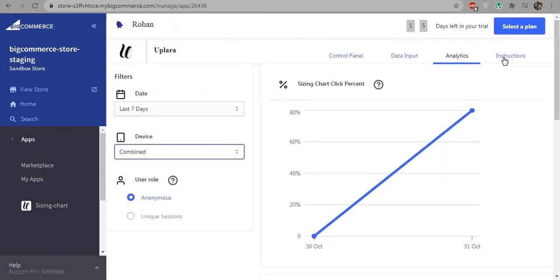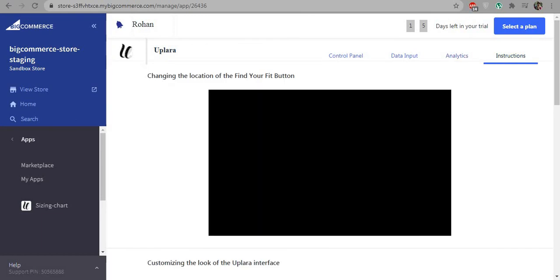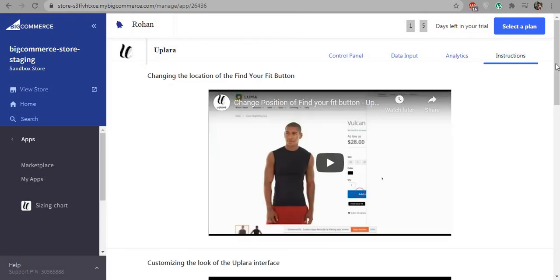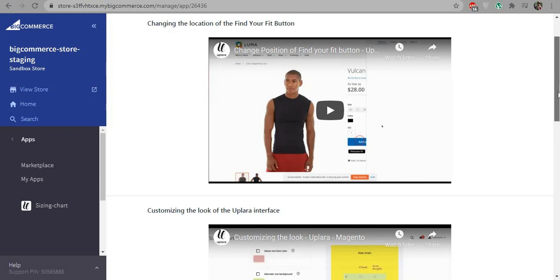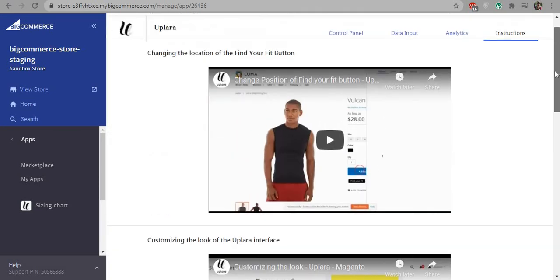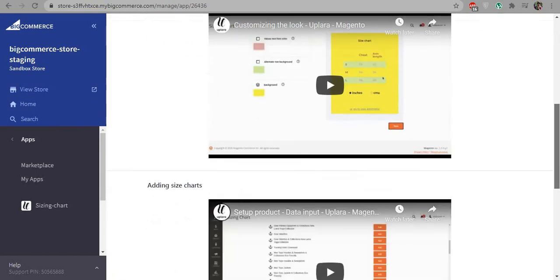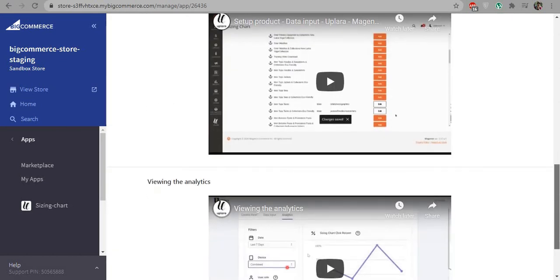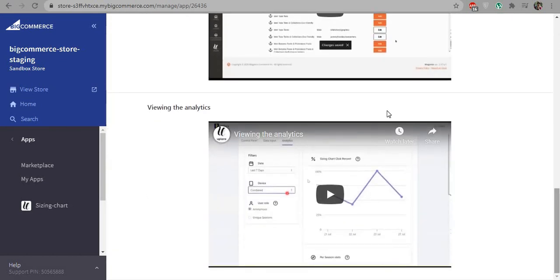Then coming back to the last tab, that is the instructions tab. Here you can see all the instruction videos with details of all the processes, that is, how do you customize the look of the Aplara interface, the Find Your Fit button, adding a size chart, and viewing the analytics.